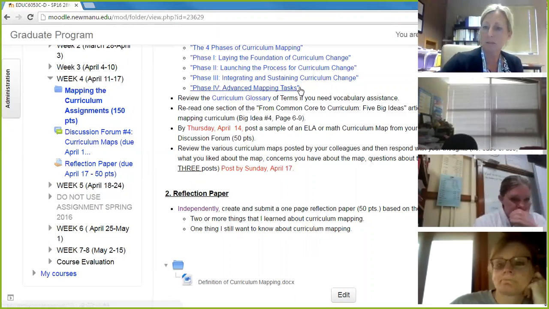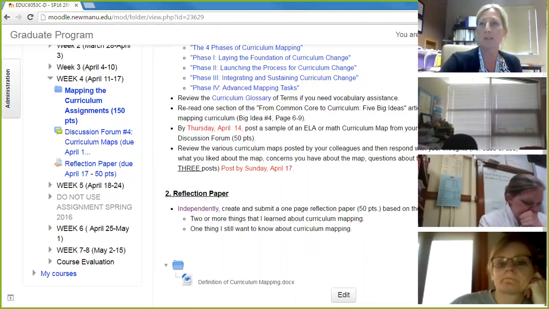Do you have a preference on the formatting of that? No, you know, one thing when I go through, and this is just me and my personality, I would put 2 or more things I learned about curriculum mapping, bullet 1, bullet 2, and then I would do the same thing, 1 thing I still want to know. But some people write that in paragraph form. As long as when Valora and I go through and read it, we can find 2 or more things that you learned and then 1 thing you still want to know, you're fine.